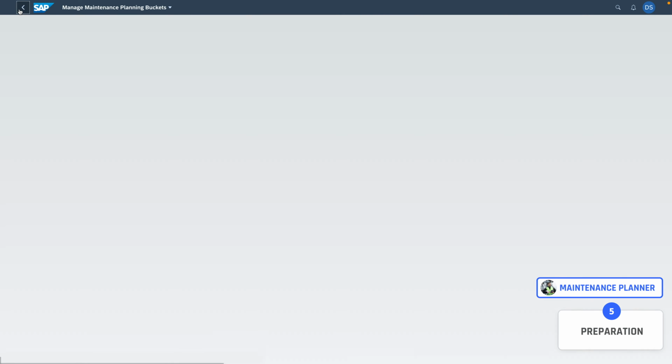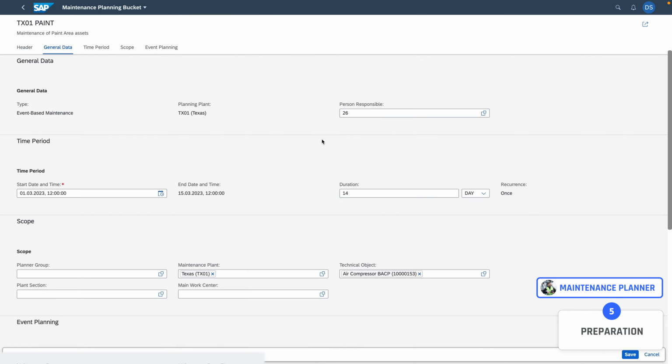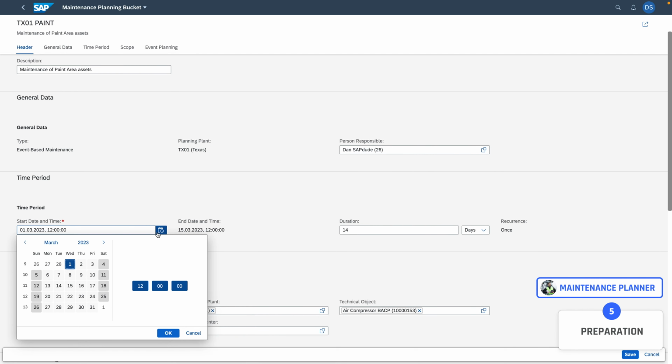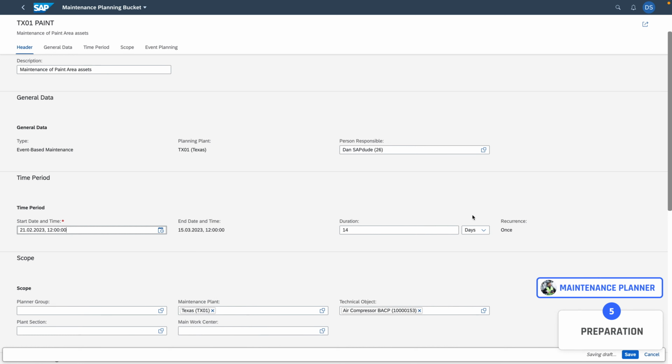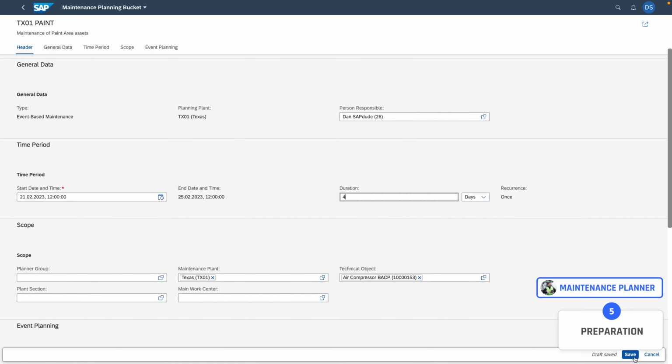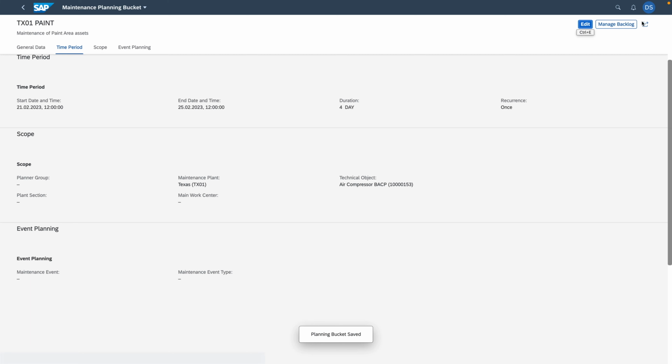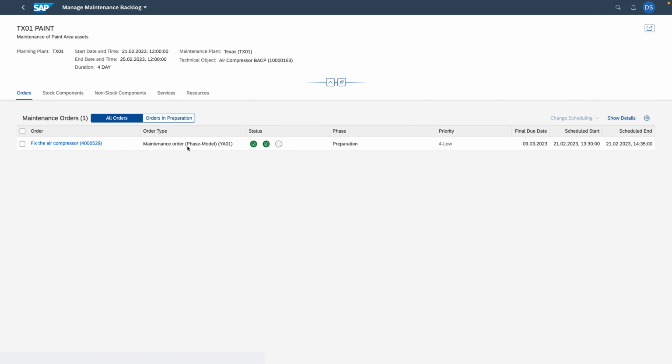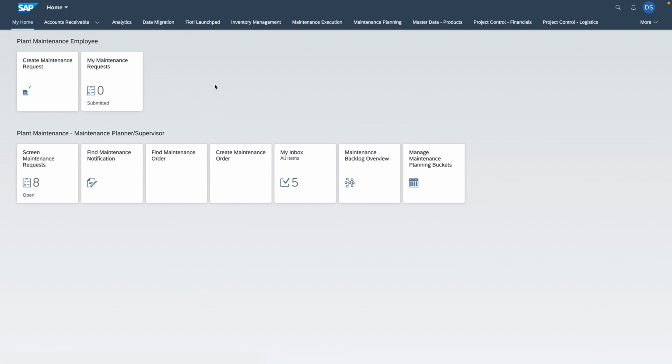That's why the order disappeared. So what I will do, I will go back and edit the bucket, and basically I will change the revision date to Feb 21st, duration maybe 4 days. Press enter. The date is 25th. I can save it. And now once I go back to backlog one more time, we see it here. Scheduled start end date. Okay, we are good here. So this phase is finished.